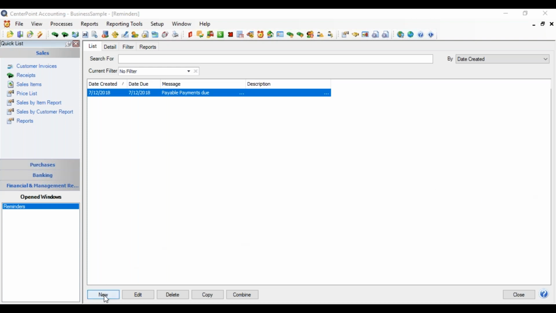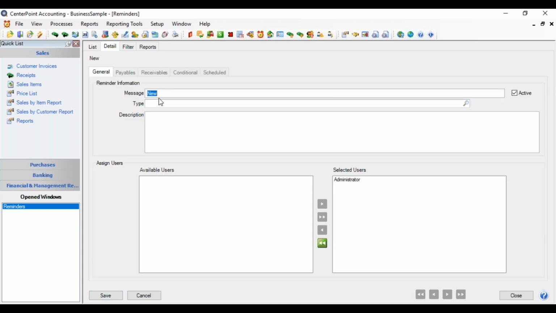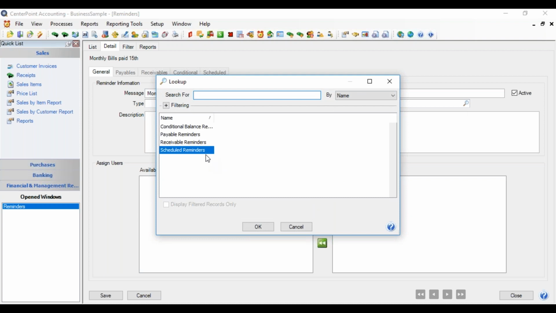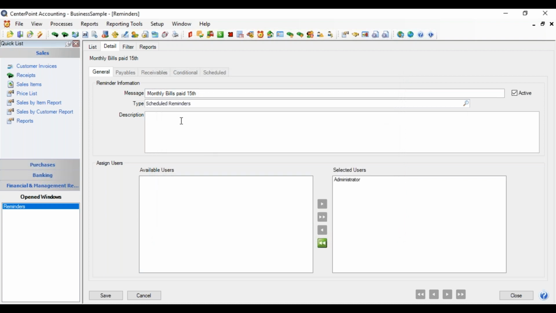For our next reminder, we're going to click New again. And this time we're going to make a reminder that is for our scheduled batch that we run every month for our monthly bills. So we can just call this one Monthly Bills Paid on the 15th. I'm going to click our lookup again, and this time it's going to be a scheduled reminder. We can put a description in here too if we want. Bills paid the 15th. And now our scheduled tab is active.